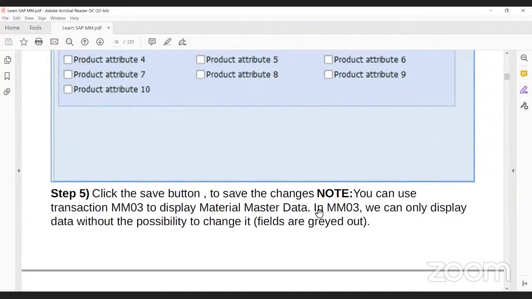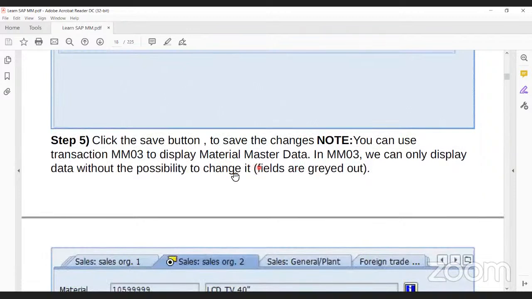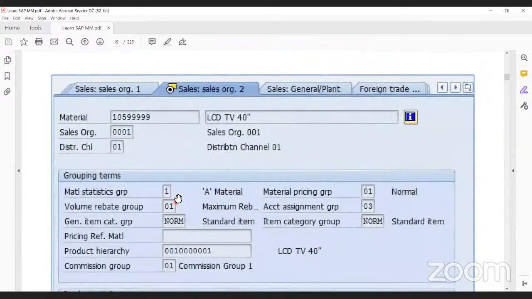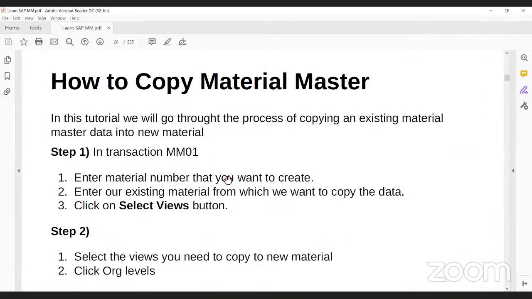You can see whatever data has been created, but without the possibility to change. There is no possibility to change because it is only display. If the fields are grayed out in SAP, then all this is only display options for you. There will be no possibility of changing.